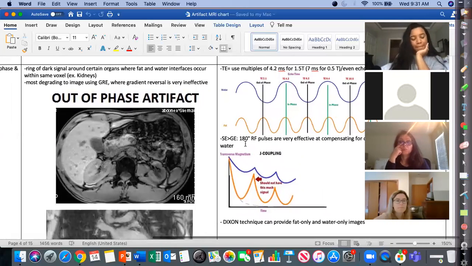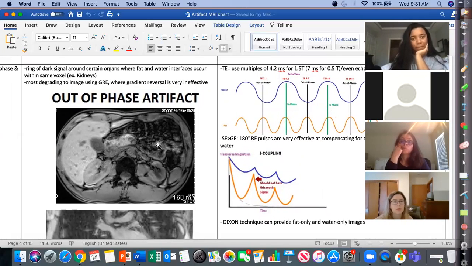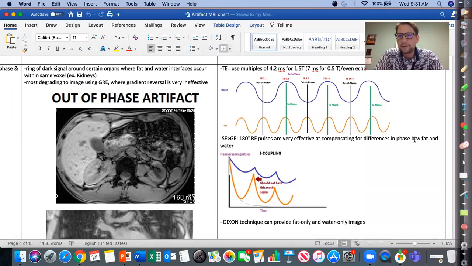Another way to get rid of this artifact is instead of a gradient echo pulse sequence, let's just scan them on a spin echo. Spin echo, we have those 180-degree refocusing pulses, and it will compensate for the differences between fat and water. So this is what it looks like if you have a spin echo.